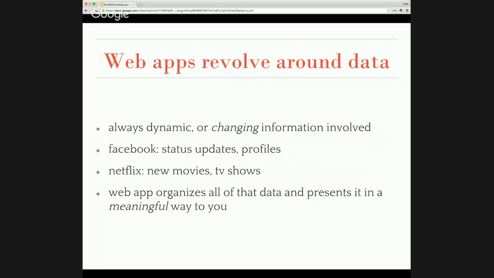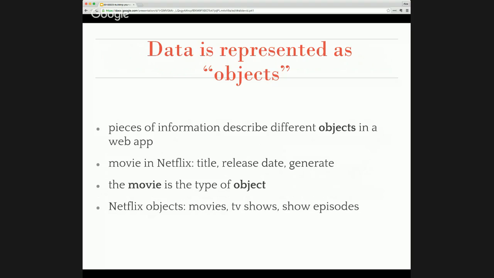And all of that data is considered and visualized as objects. So in a web app, data is represented as different objects. There are a lot of pieces of information, but all of those pieces of information are used to describe different objects in a web app.